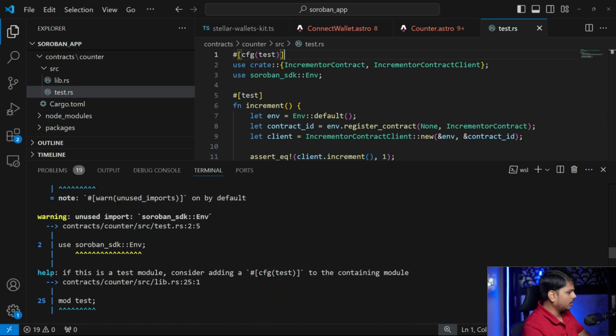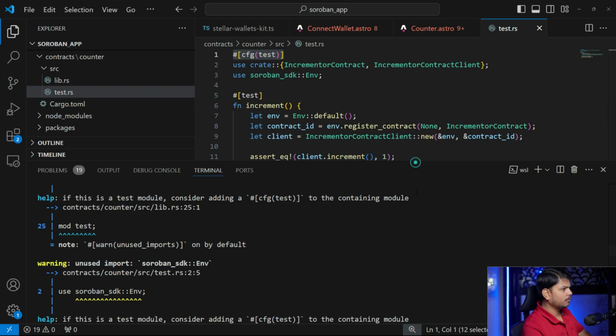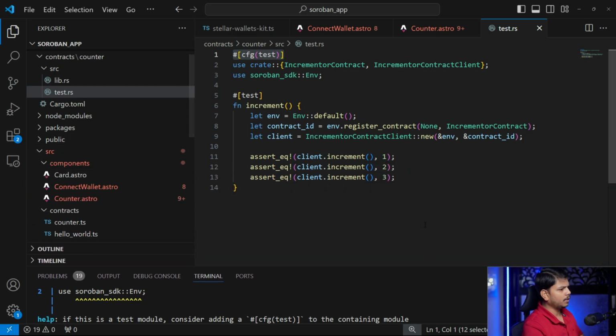It is saying that we are not using this. Consider adding this. Okay, we have added this cfg test. Let's see how it goes. And this is a test file, so we don't have to worry much about it for now, because we are actually focused on the application part, but we will see to it.